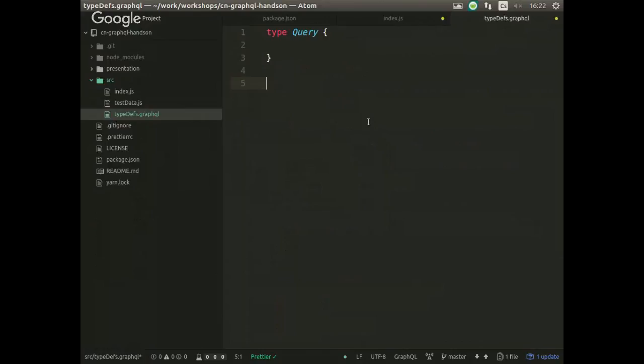Should I make the letters bigger? Okay. So let's start with something very simple, and we are going to implement a simple query called info. This query is going to return a string, and this string is non-nullable. That's the exclamation mark.